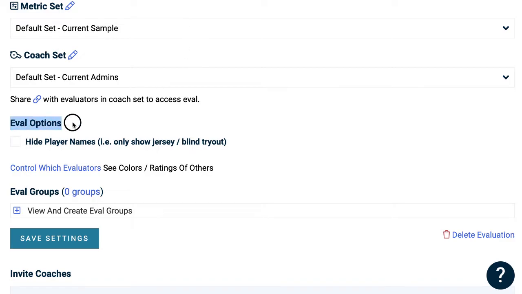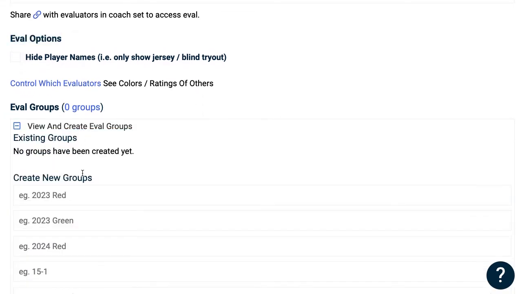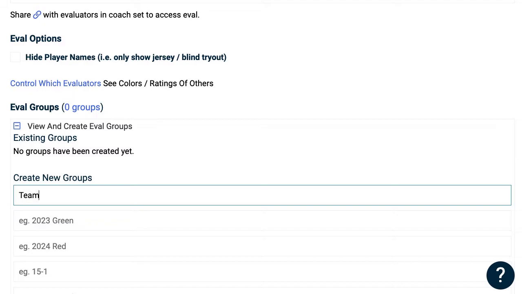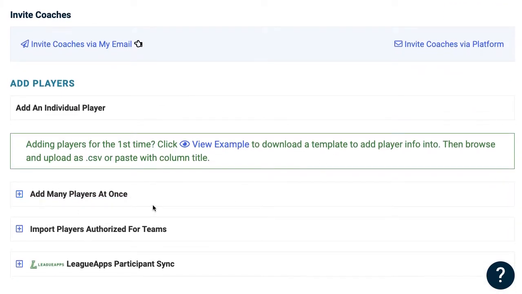If you want to blind tryout and hide the player names, you have that option. If you want to create custom groups, maybe you want to call this Team A or Group A, you can create custom groups to easily place the players in.